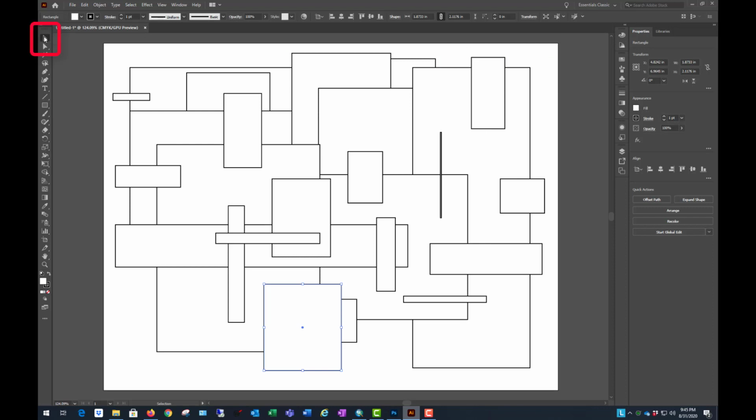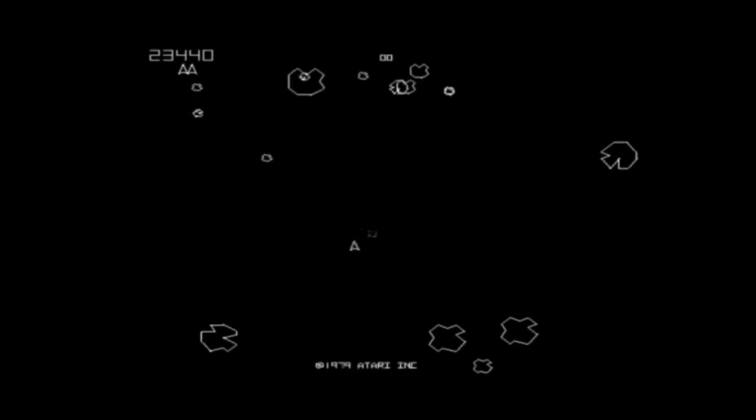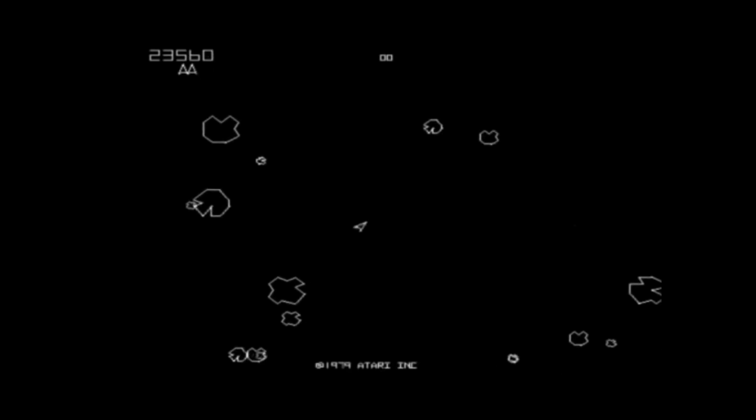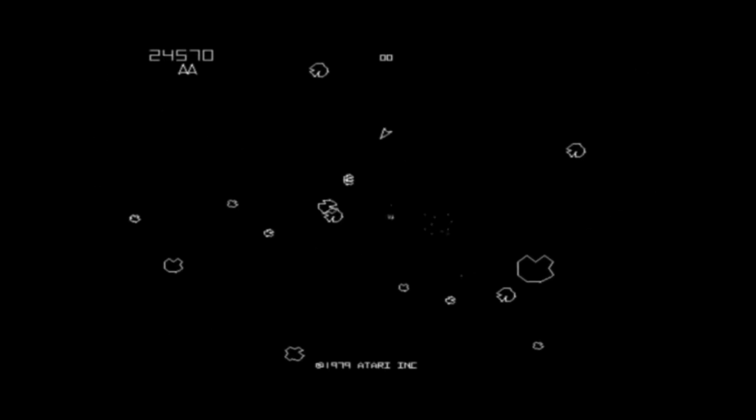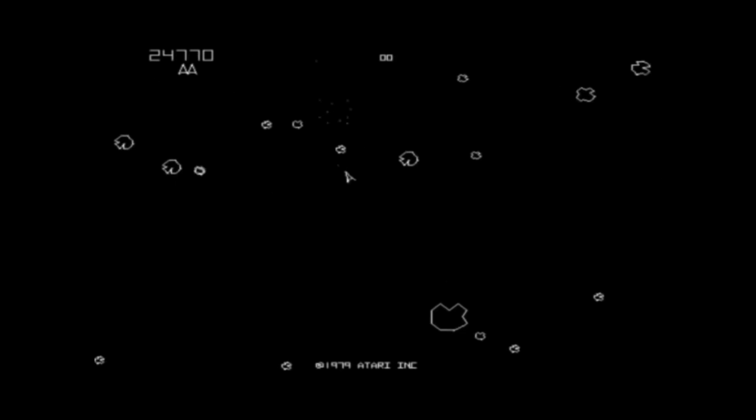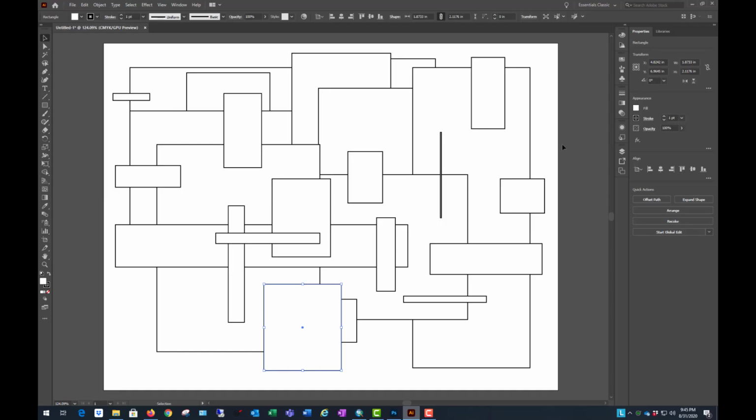This is what we'll call our basic cursor. Looks like a black arrowhead, or if you're old enough to remember that arcade game Asteroids, this looks kind of like the spaceship in Asteroids. This is your basic select tool. In fact, it's called the selection tool. And this is what you should have current on your cursor when you're not doing anything else.